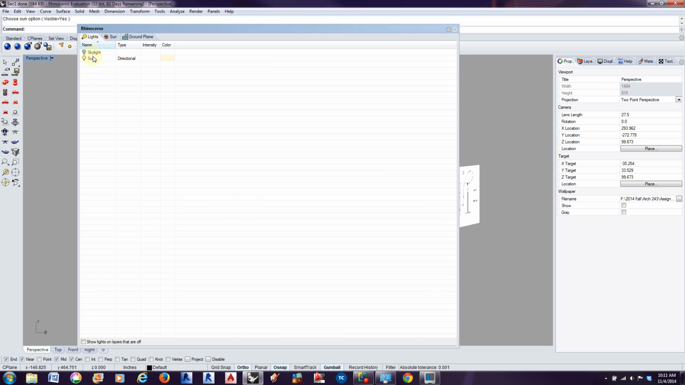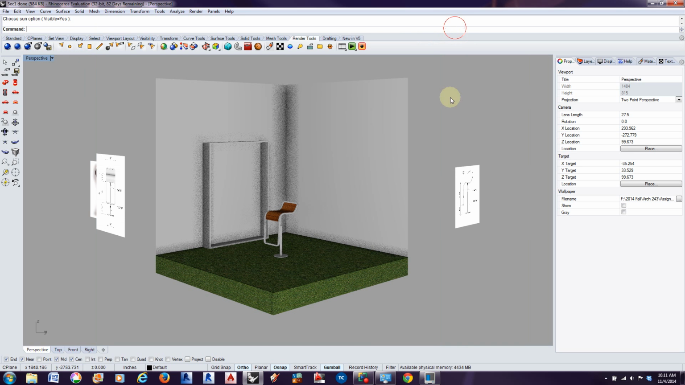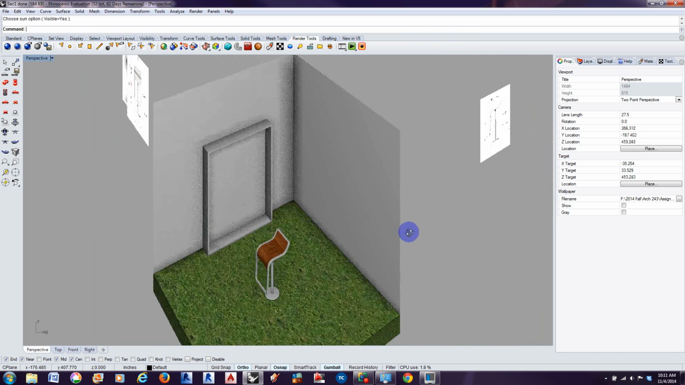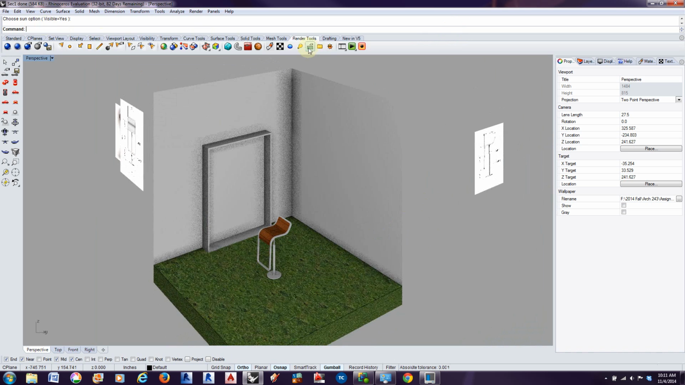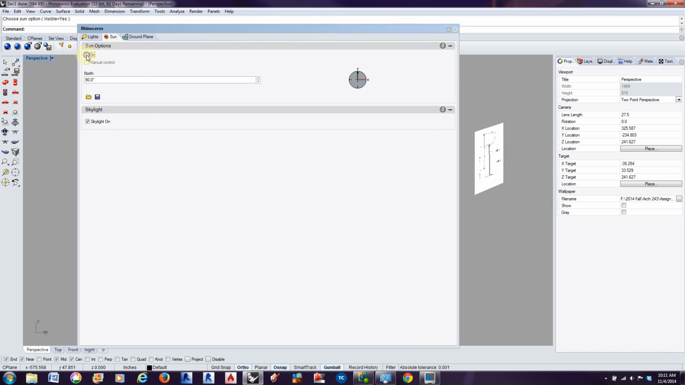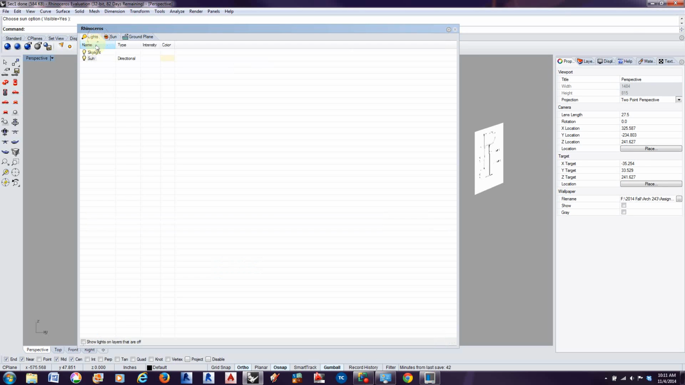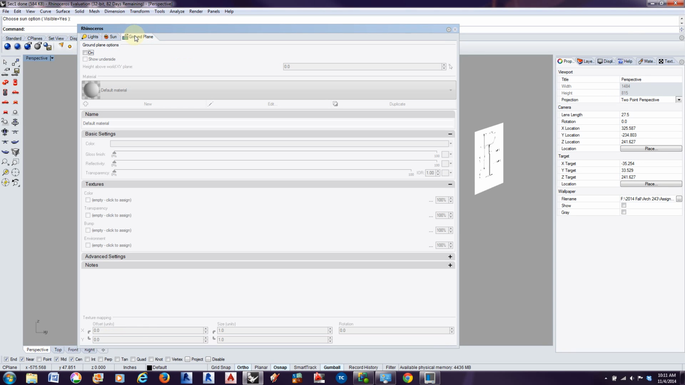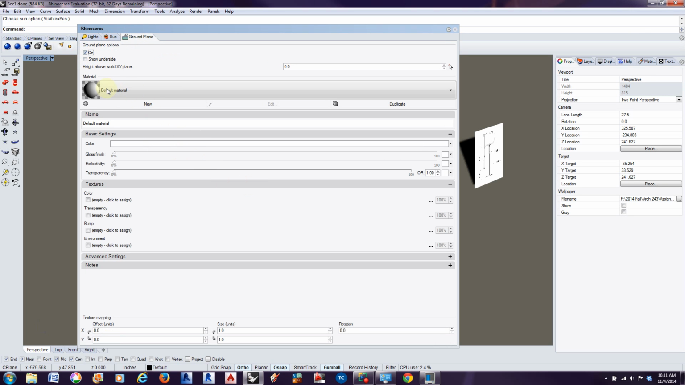Lights right now, the only lights that appear are the sun and the skylight, which is basically just an overall light setting. But as you can see, by turning those on, it actually starts to produce ambient light. You can also pick the ground plane, turning that on and using a specific material as the ground plane itself.